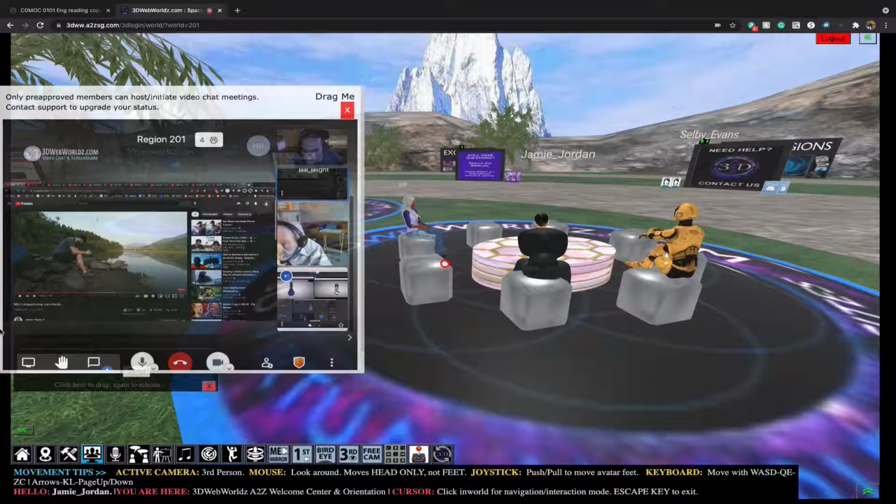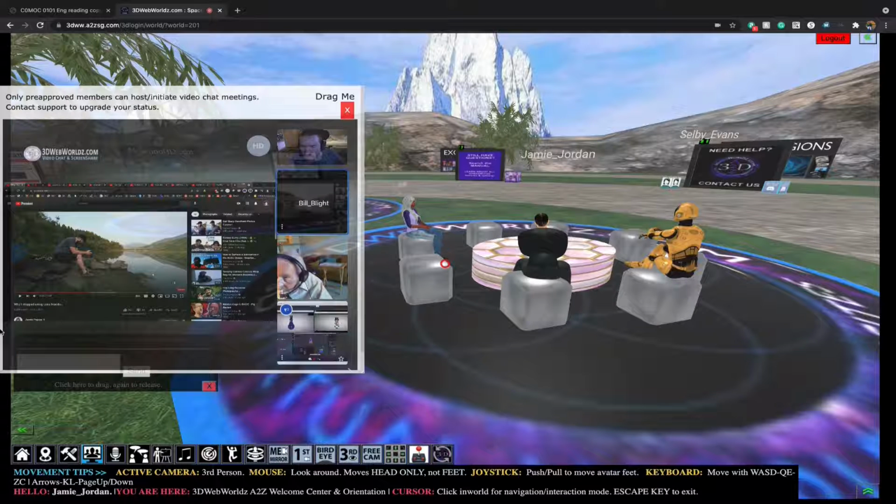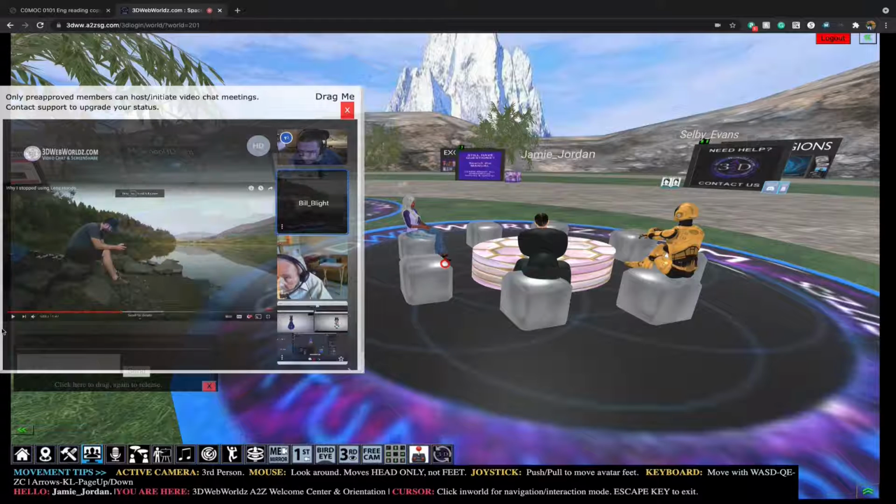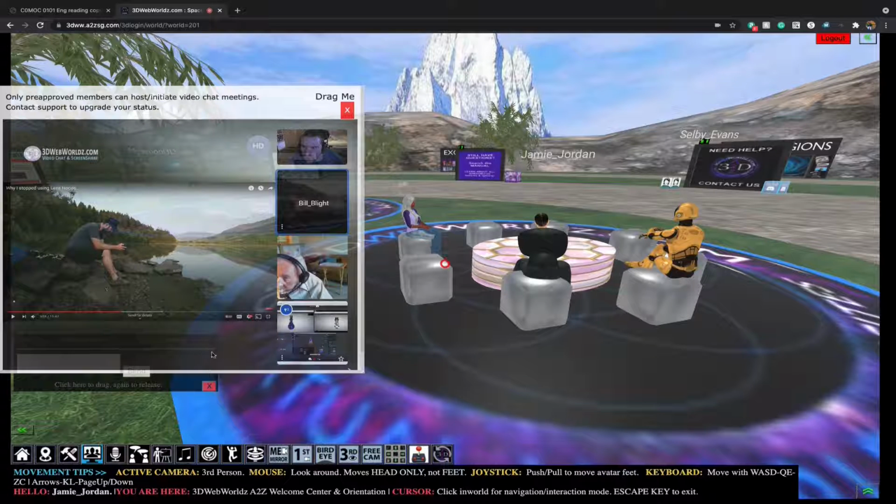And now we're looking at Bill's screen, I think. Okay. So if you do your toggle view, you'll see that both of us are sharing our screen at the same time. Okay, so let me see if I can toggle the view.